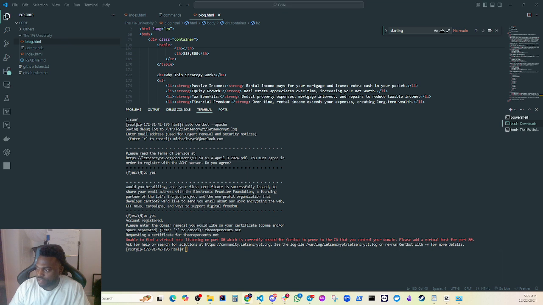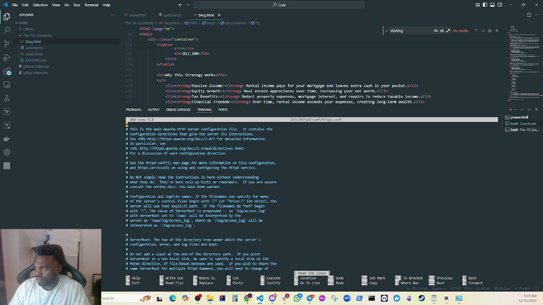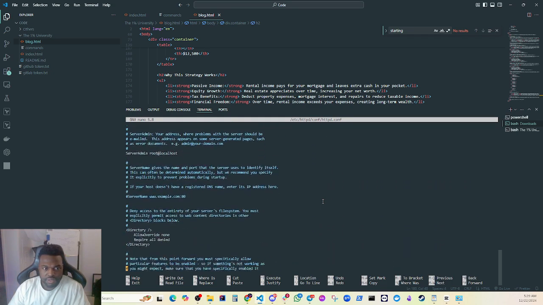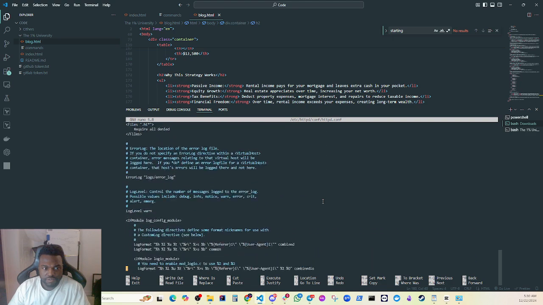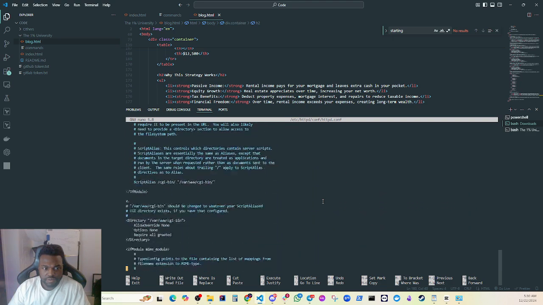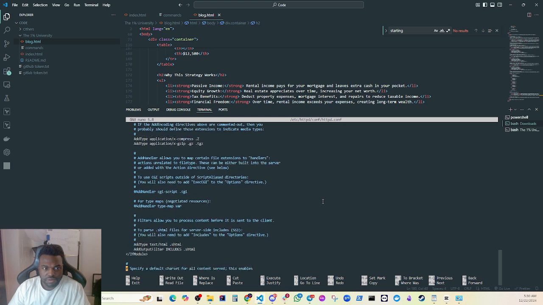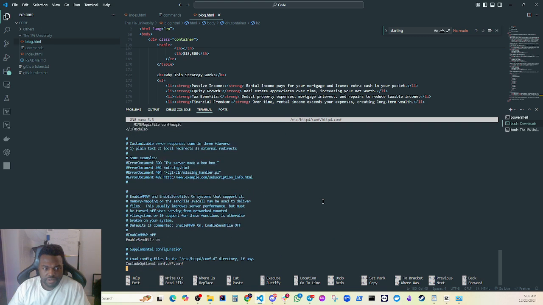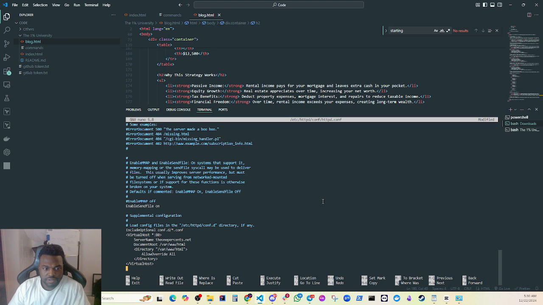Alright, have to do this in the settings. Yep. I gotta add some stuff. So this is the configuration file. I need to add this. Cool.